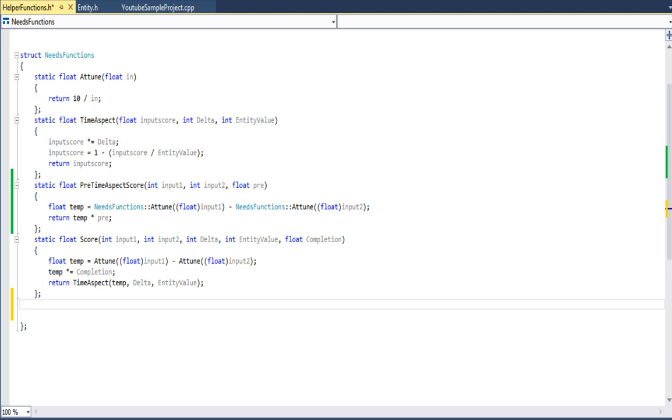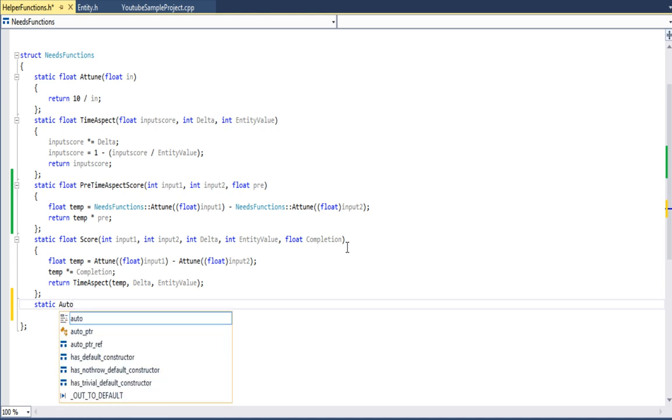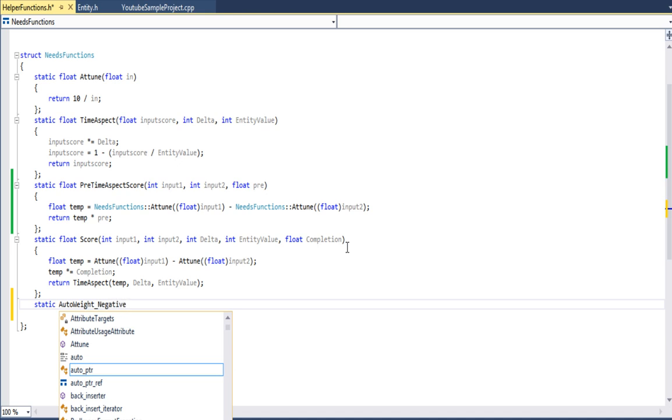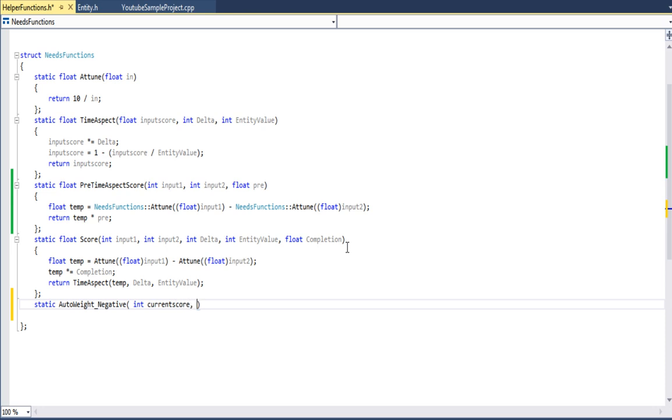Oh, no, first I have to implement the other one. I'll do one first. Static auto weight negative. Where is it? In current score. Input score. And now what input score is, give me 1 second. What input score is T.